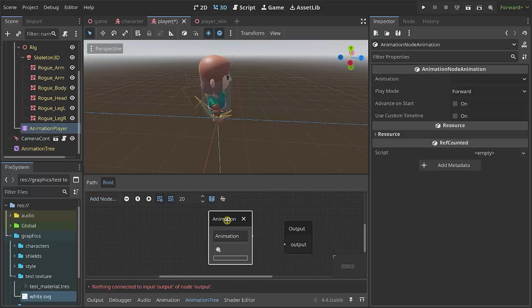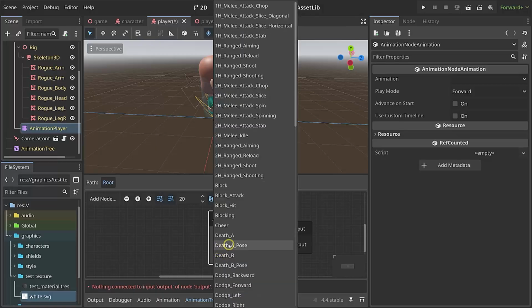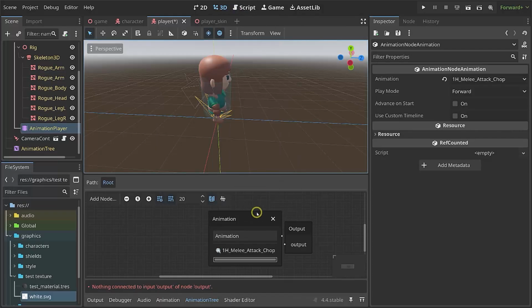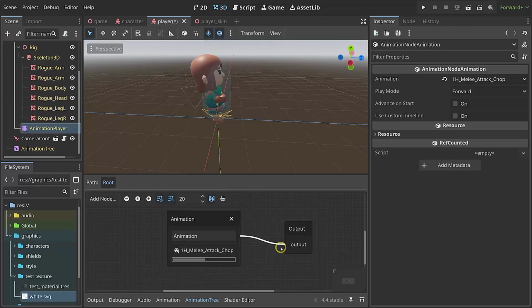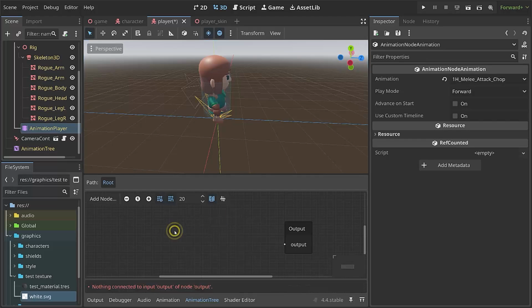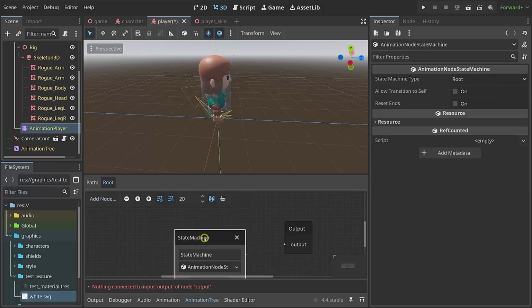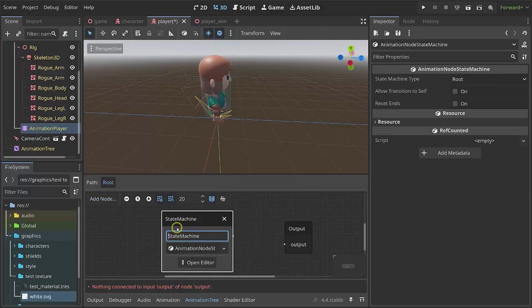For example, if I add an animation node, I can click on the symbol and then select any of these animations. Let's go with one hand melee attack chop, just to try something. And then if I connect this to the output, we are getting an attack animation. That means the system is working, but I don't want to play an attack animation on its own. Instead, I want to start with a state machine that I'm going to rename to move state machine.